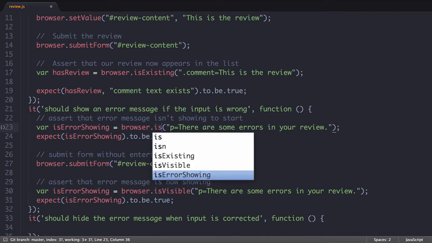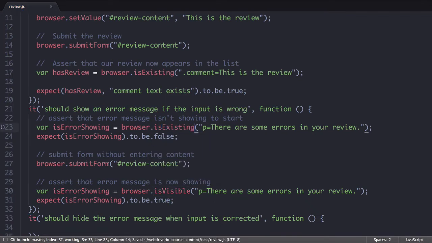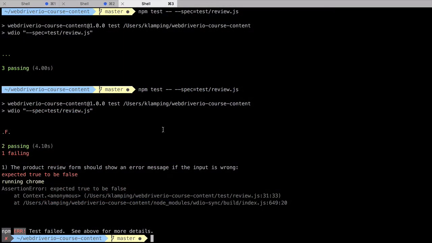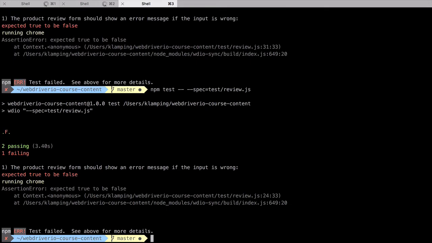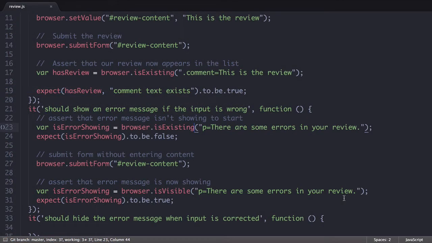Just to show that we couldn't use the isExisting command, I'm going to replace the first check for isVisible with isExisting, and you'll see that the first test fails because the element exists on the page even though it's not visible. Let's change that back so we have a passing test again.